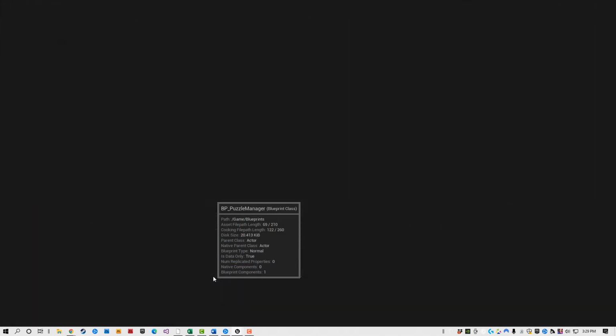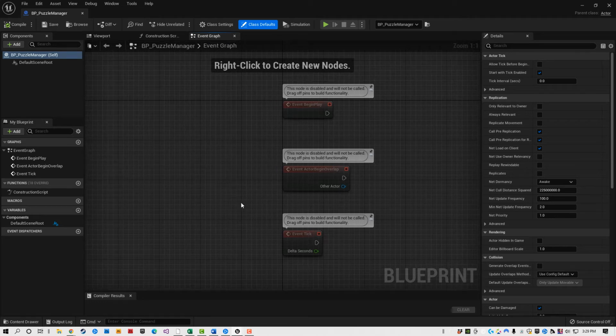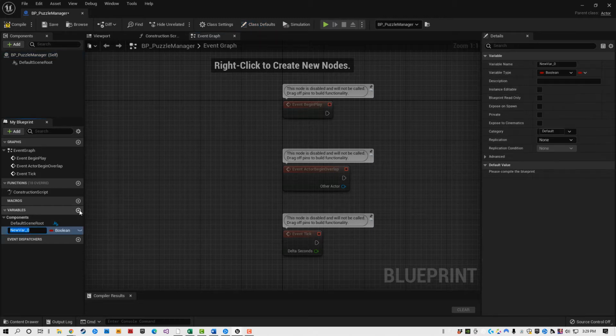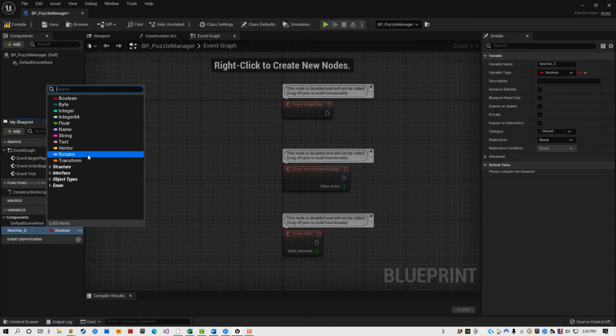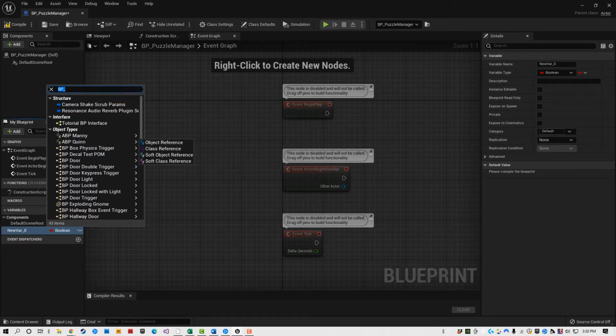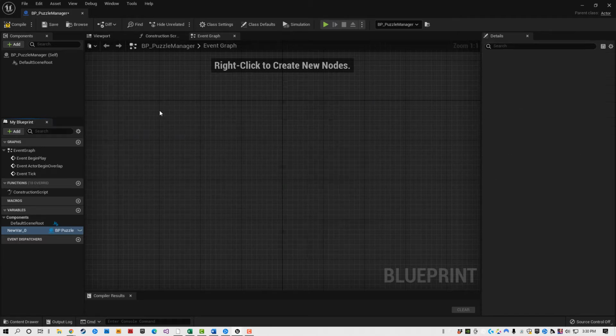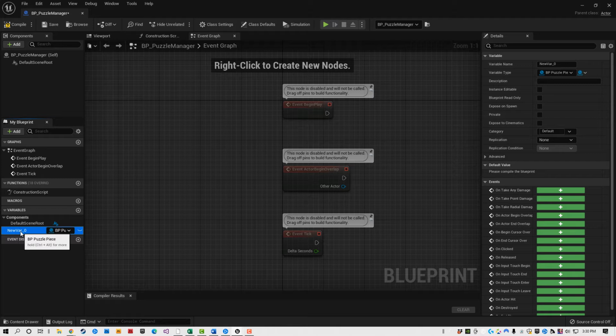With that in mind, I'm going to open my puzzle manager. And once it's opened, we're going to go to our event graph. And we're going to have a collection or a list of all of the puzzle pieces that we're going to have inside of our puzzle. I'm going to add a variable, and its type is going to be BP puzzle piece. So here's my puzzle piece object reference. I'm going to give it a name of puzzle pieces.